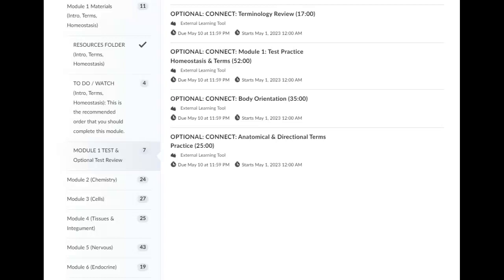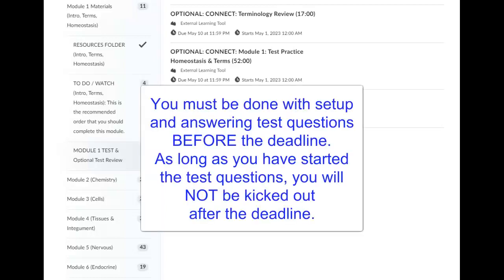It can take a few minutes to go through the setup process. You must make sure that the whole setup process is complete and you are actually taking questions on the test itself before, not at, but before that cutoff time. If you don't, then it's going to cut you off and kick you out of the test. Let's say you are halfway through the test and it hits 11:59. It will not kick you out.